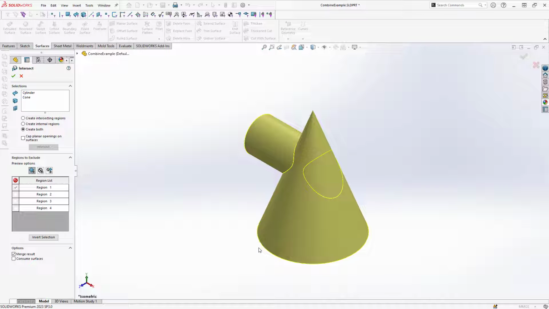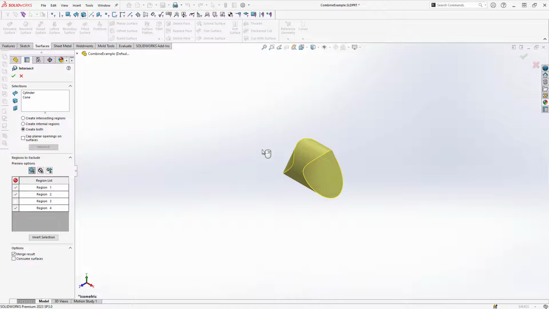With a relatively simple example like this, a lot of these combinations could also be achieved by using the combine command with either add, subtract, or common. For instance, if I exclude these three regions, this is the same result as using the common operation. However, for more complex parts or with more bodies, the intersect command can give us unique results that we could not achieve otherwise.